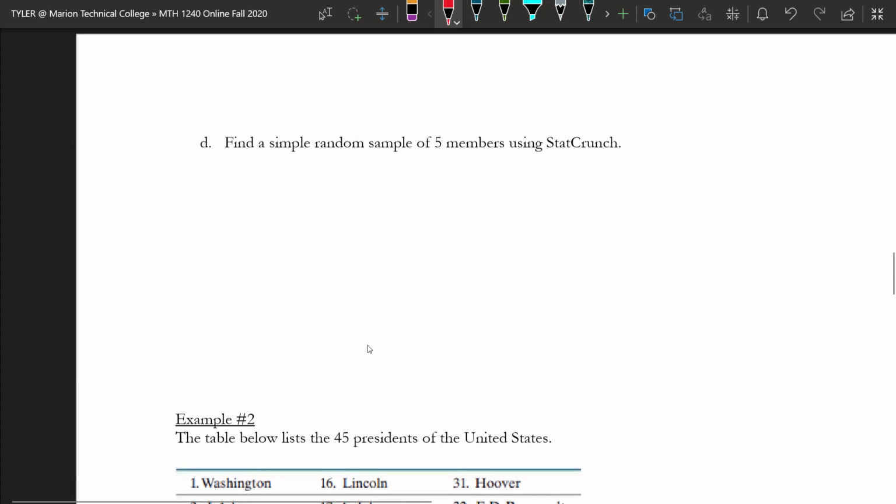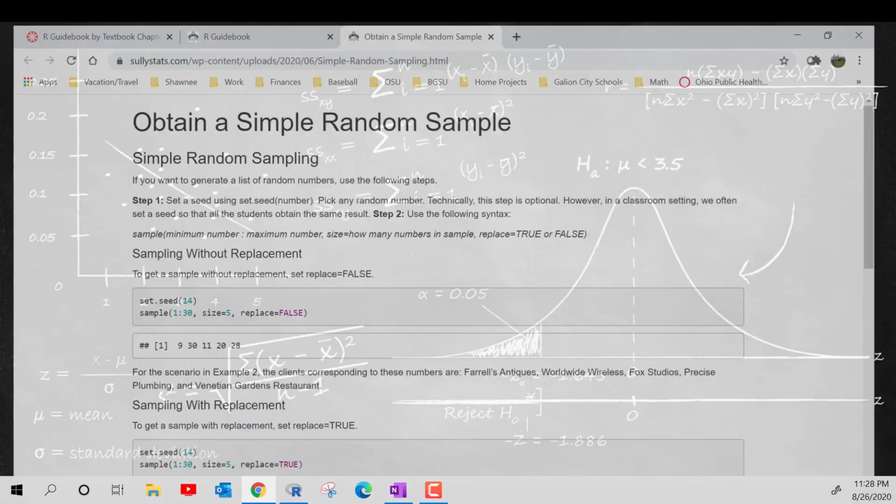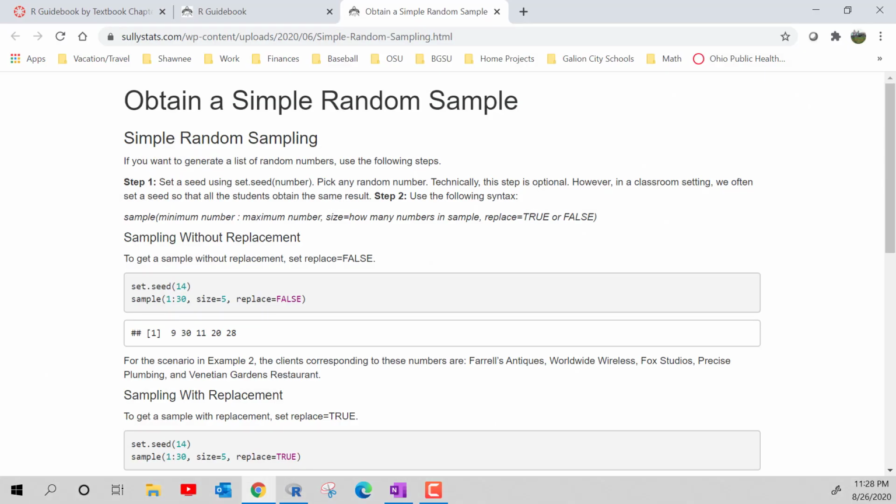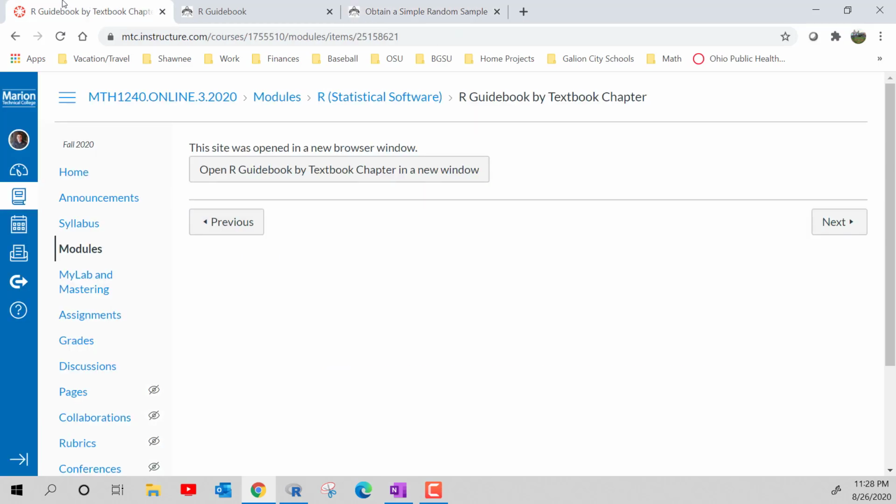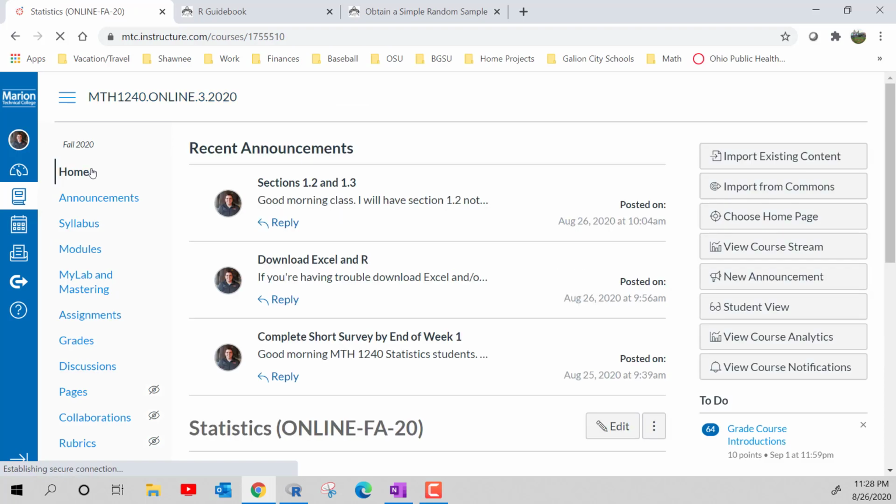All right, so the last part of this is basically repeating the same thing, but I'm going to show you how to use another piece of software to get those numbers. The software I'm going to show you is StatCrunch. StatCrunch is built into my math lab. It's part of Pearson, so they have their own statistical software that's available to us for free. Let me show you how to get to that.